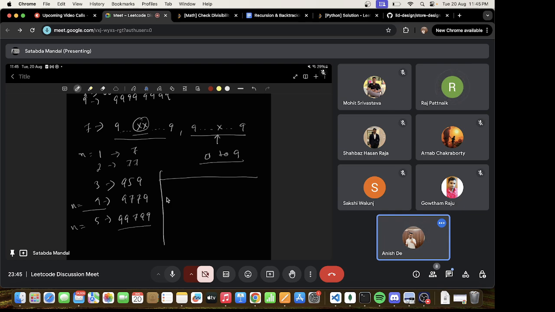Yeah. So I brute forced till n equals to 5 and I saw the largest numbers that were divisible by 7. I saw this pattern coming. I saw that if I add 9 in the beginning and in the end, and have xx or x in the middle, it follows the pattern.